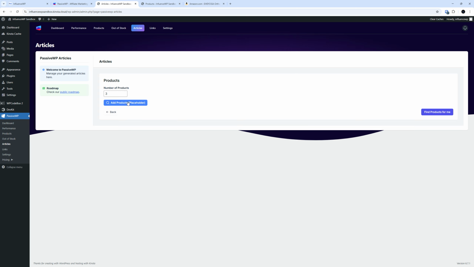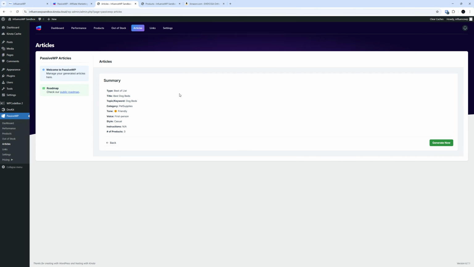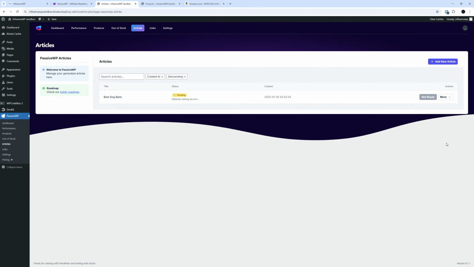Add products placeholder. Let's just leave that as is. So let's click this, find products for me. There we go. Topic keyword, generate now. So this is the criteria that it's going to look for the article. So let's click generate now.